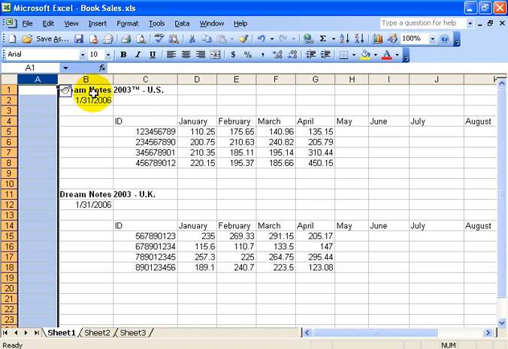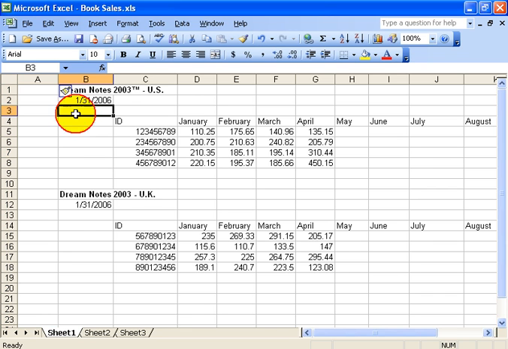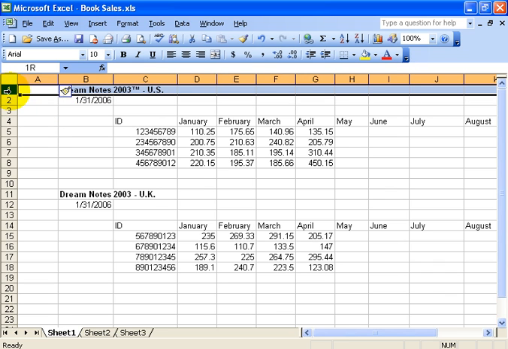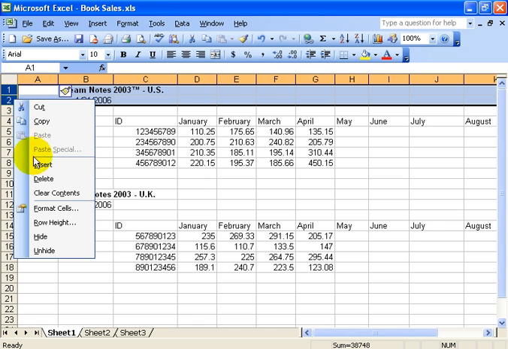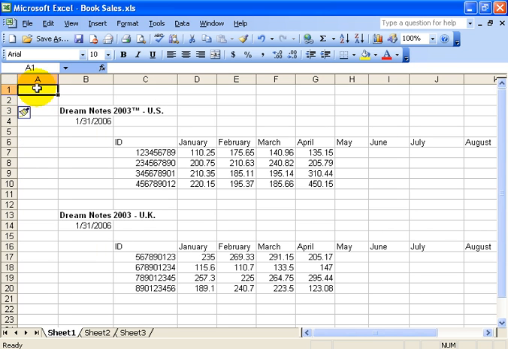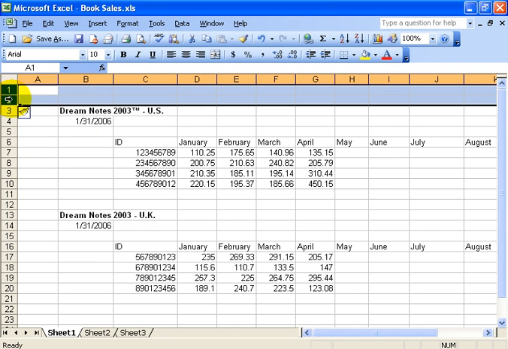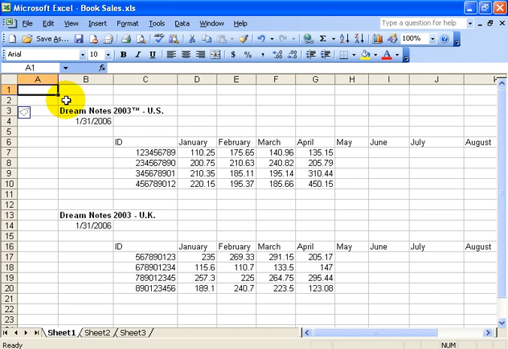In fact, the B is now in the C, and the C in the D, and so forth. Also, if I need to insert more than just one column or one row, for example, maybe I need 2 rows above Dream Notes, I'll click and drag the row header from 1 to 2, then I'll right click and left click on Insert, and it inserts 2 rows because that's how many I had selected when I right clicked. So now it pushed everything down 2.